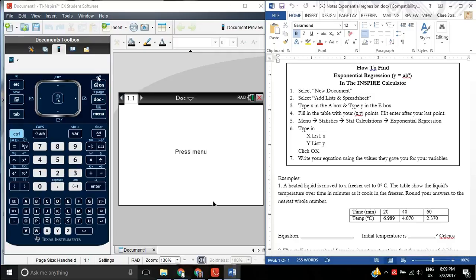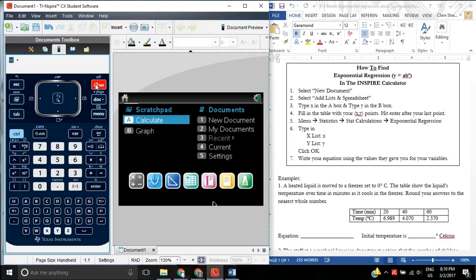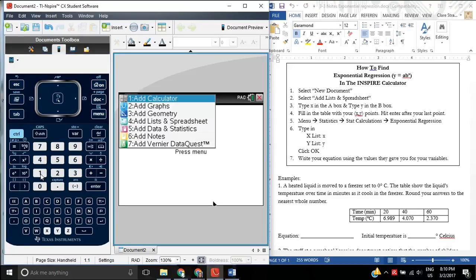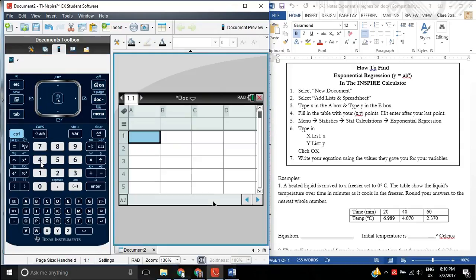So first, always start at home. So start home. We need to select new document. So I'm going to click 1 for new document. If it asks you to save or not, click no, we don't need to save. Then 4 for add lists and spreadsheets.